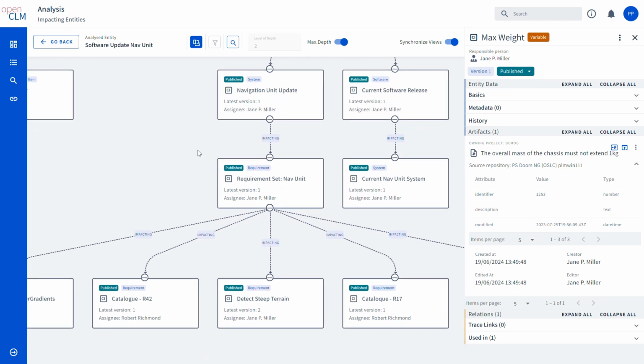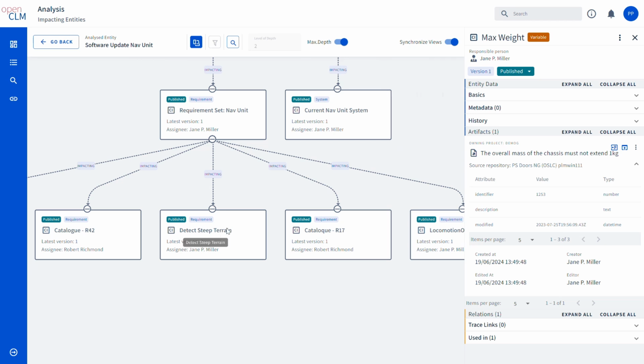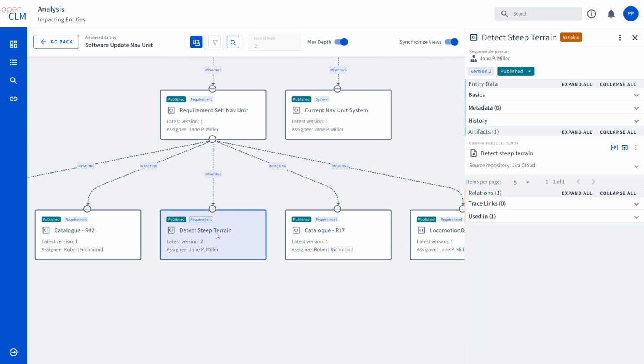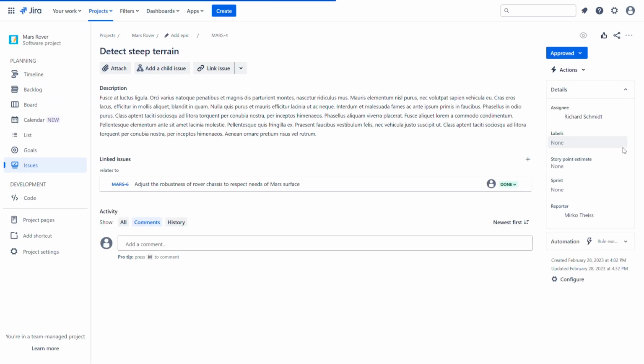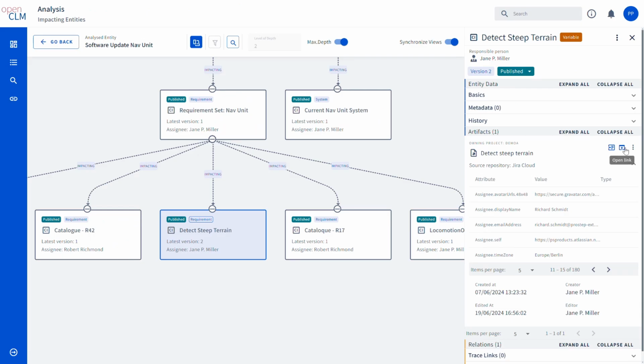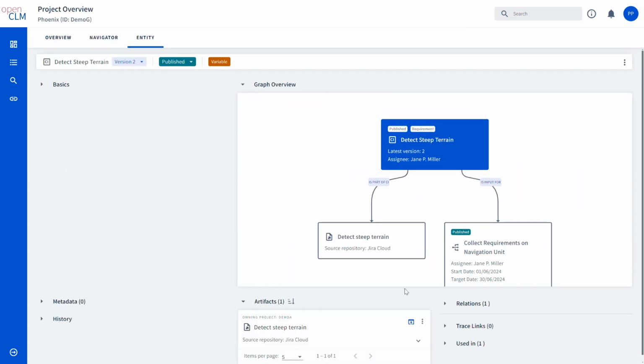And then on the other side, there's other software and requirements that are driving that software as well, and issues. So you can see the different requirements. Those might be coming from a different system. So select that, and you see that the steep terrain requirement is coming from a Jira system. And you have other types of attributes that have been mapped in to OpenCLM from that Jira system. You can also click through to jump into Jira, so you can see that requirement itself as well, and click through to the different artifacts there.